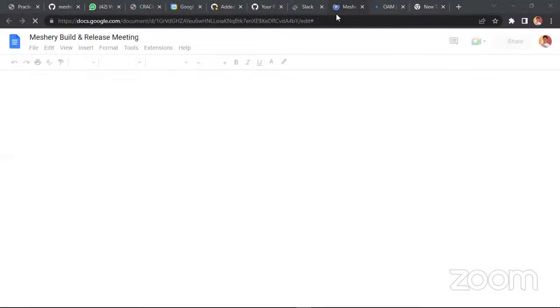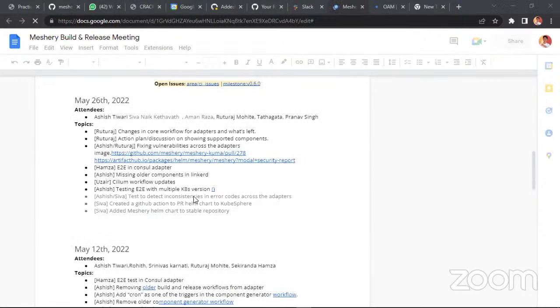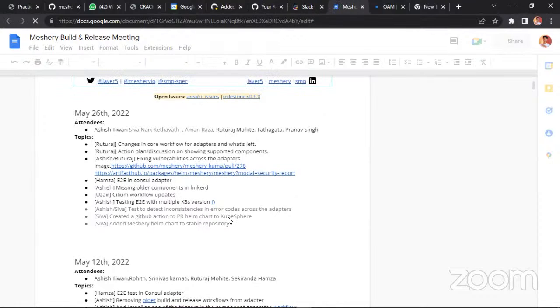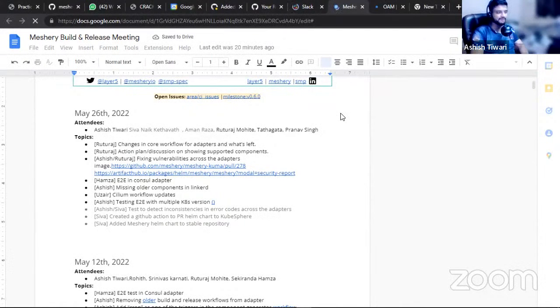Ashish, you guided me to do the PRs for the adapters. This one. Actually, yeah. Detect inconsistency in the error codes. I made 3 PRs on that, and then added Meshery's Helm chart. That's it. On the first release call, there are a lot of items on the agenda.